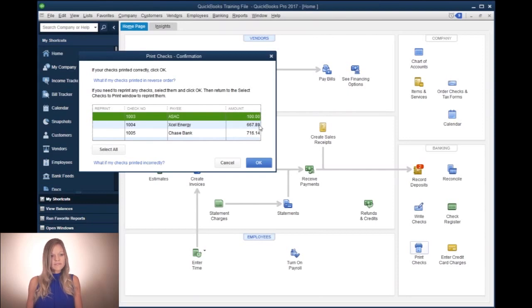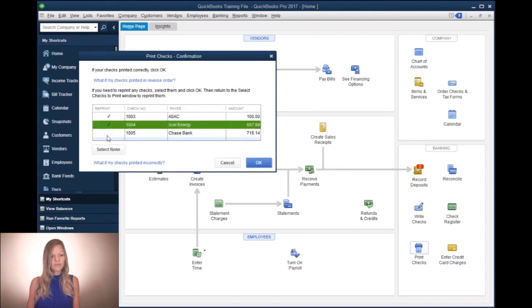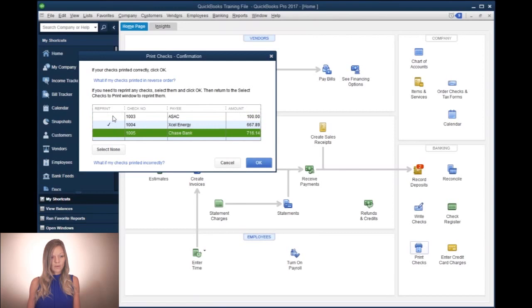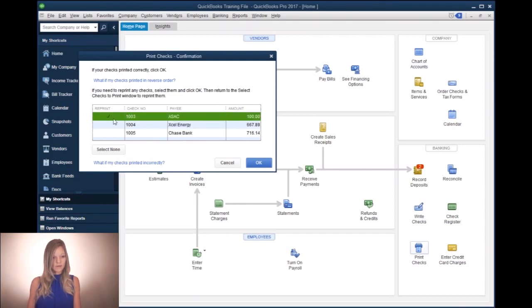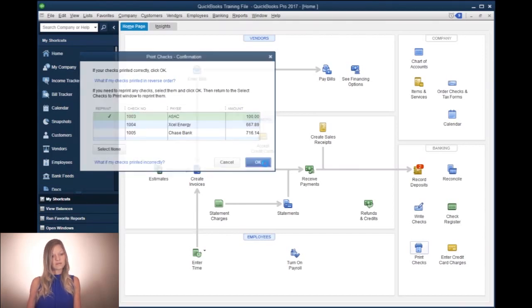And then this screen pops up, and what this is asking is for you to double check your checks after they've printed and see if any of them need to be reprinted. So if you accidentally printed them upside down, or if things didn't line up properly, or whatever the case may be, if something didn't print correctly, then you can check right here to reprint them. Or if everything is fine, you can just select OK. So just to show you what that'll look like, I'm just going to select this one to reprint, and OK.